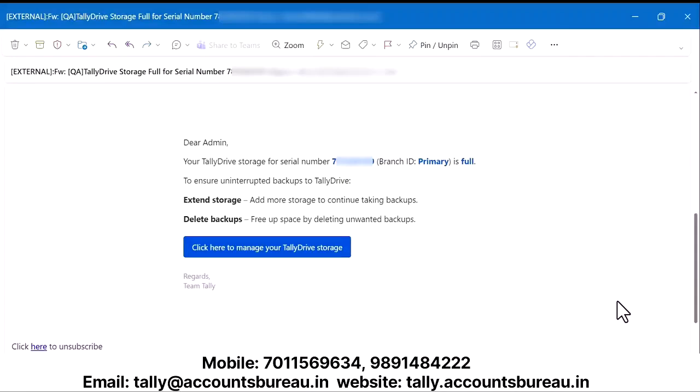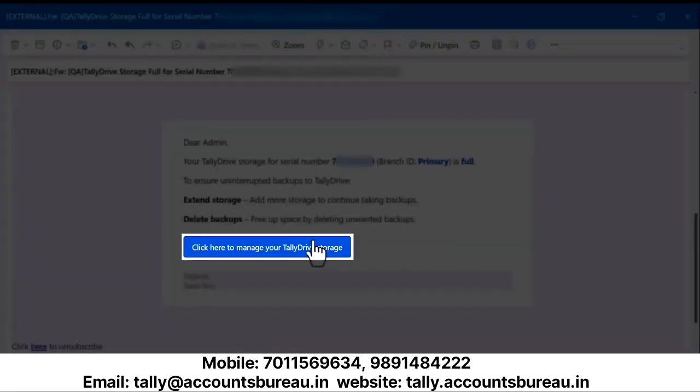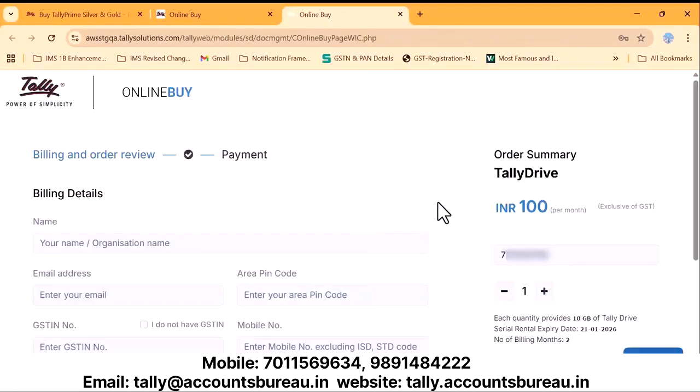Additionally, an email is sent to the Tally.net ID of the admins with storage details and the action to be taken. You can go to the Tally Drive billing page to extend storage from the storage alert email by clicking the link. As you saw, extending Tally Drive storage is simple and ensures that your backups continue without any disruption due to lack of sufficient storage space.